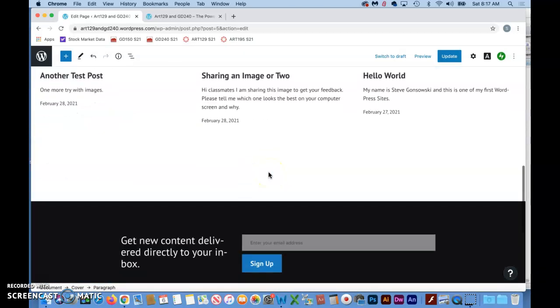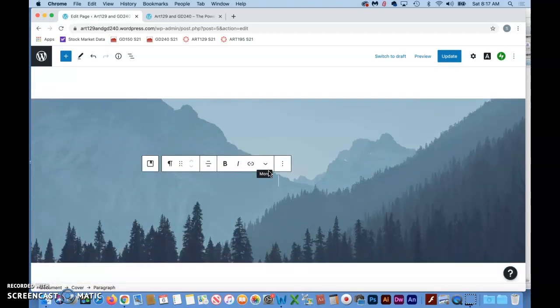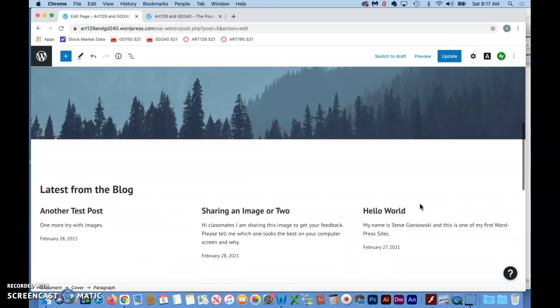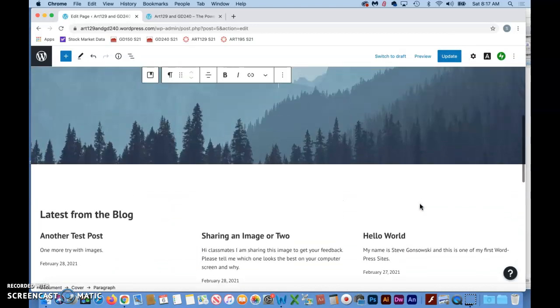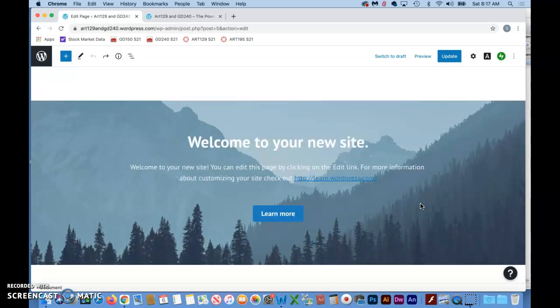And remember, when you make changes, there's always some way to save most changes, like by hitting update over here, and sometimes when you're in another adjustment type screen, you'll have to scroll to the bottom and look for a save button. But one thing at a time. Let me Command Z back one more time.